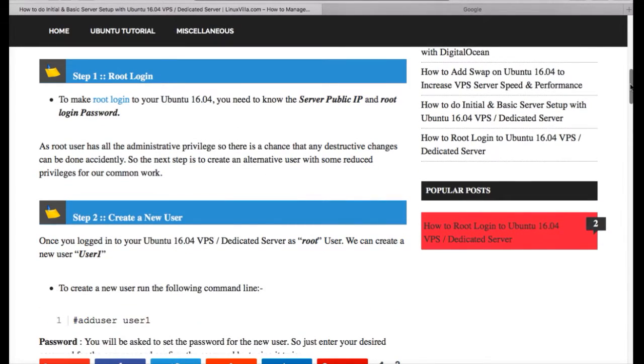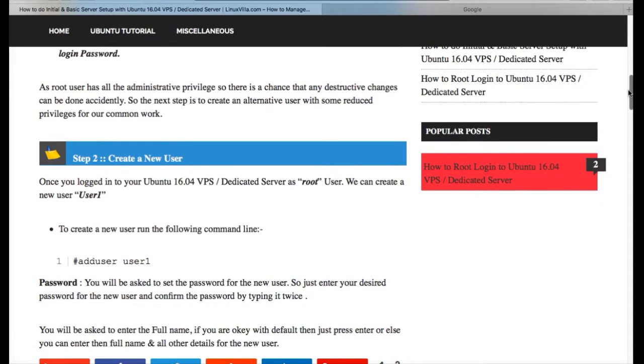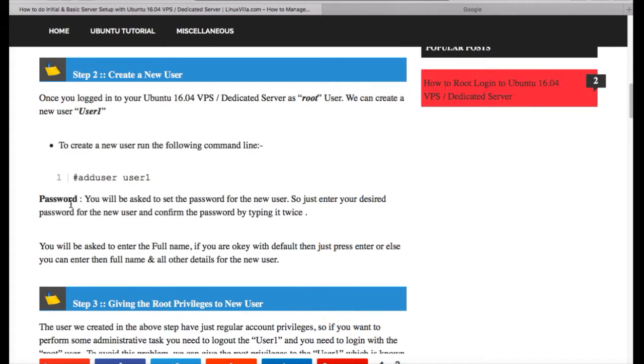First thing, if we get a new server, then we should create a new user so that we need not log in from root every time to perform any task. Okay, so to create a new user we have to type the command adduser and username. So let's do this. Adduser, username. User1 is our new user.